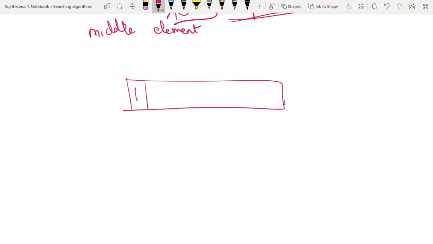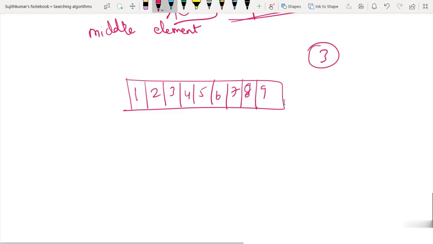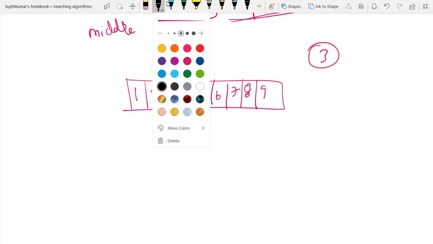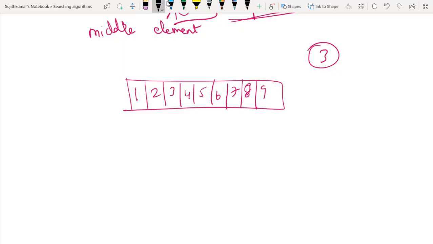So let me say 1, 2, 3, 4, 5, 6, 7, 8 and 9, right? So I have 9 elements. I'm searching for say 3. First, what is the step? Choose your first element, last element and the middle element, which is 5 here, right?